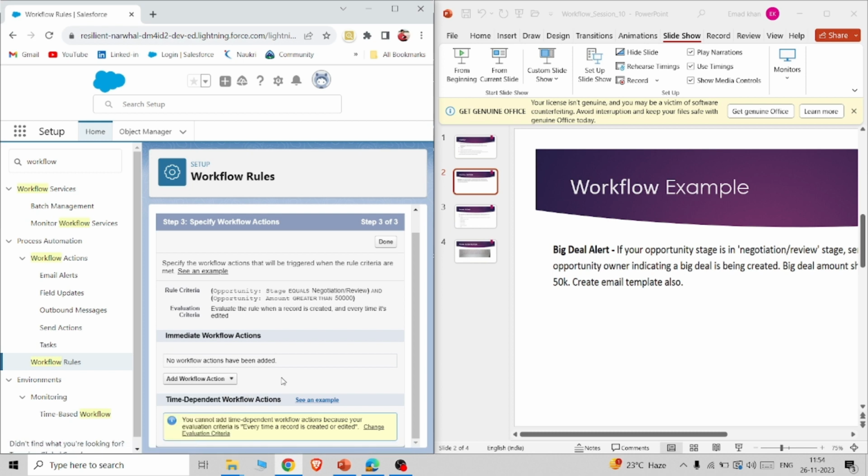New task means whenever you need tasks, there is a standard object, Task. Whenever you have to perform something around a task, you can create the task. You can automate it so that it shows a pop-up under the particular object or record page that this task is due. This type of requirement you will fulfill with the task.